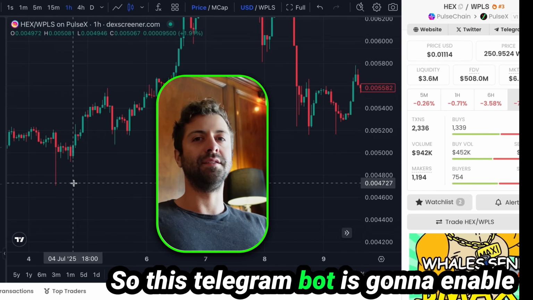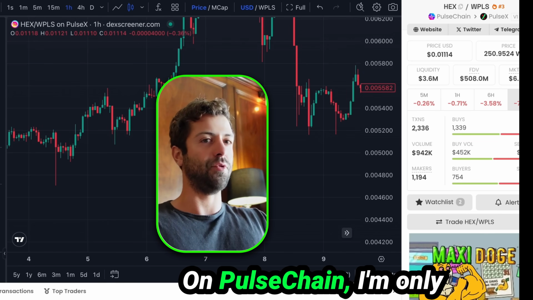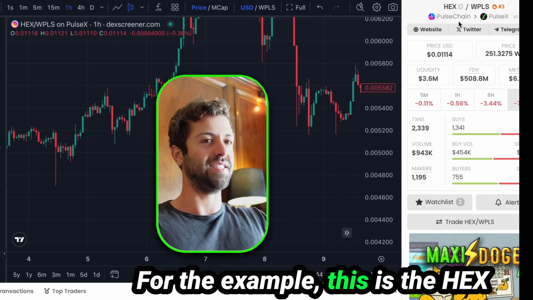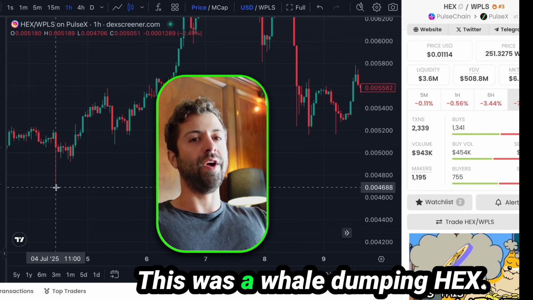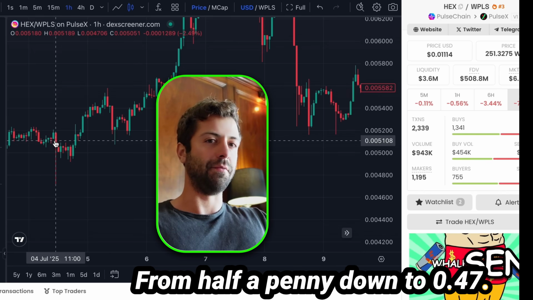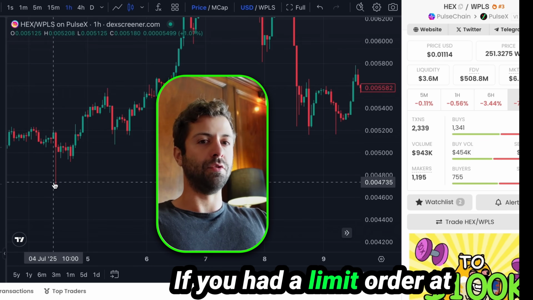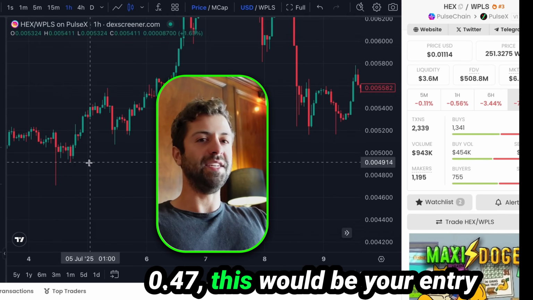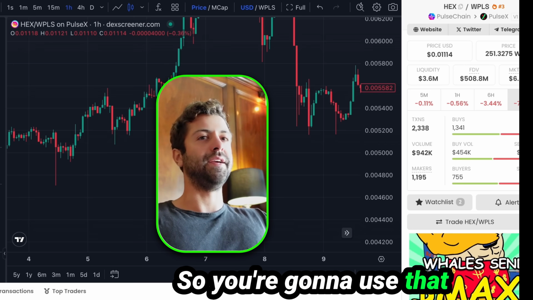So this Telegram bot is going to enable you to place limit orders on any pair on PulseChain. I'm only using Hex and Pulse for the example. This is the Hex Pulse pair. And I'm just showing you what a wick looks like. This was a whale dumping Hex from half a penny down to 0.47. And if you had a limit order at 0.47, this would be your entry price, and you would almost immediately have been in profit.